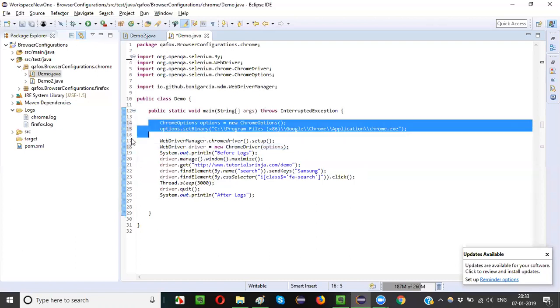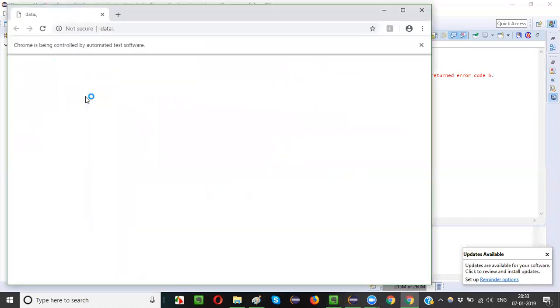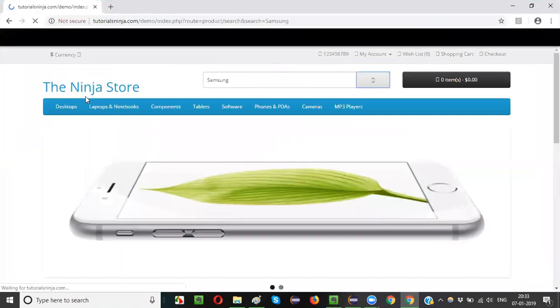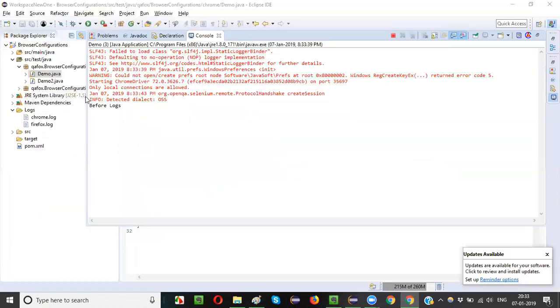Then only this setting will be applied. Otherwise, this setting will not be applied. You have to cross-check every time, guys. If you are able to run with this, that means this particular automation code is being run on the Chrome browser with the help of the provided Chrome.exe path, which we have provided manually in the Selenium code.